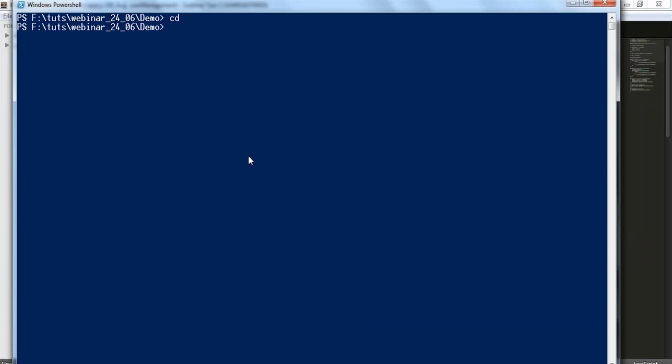Right here, first you have to verify whether you have Node.js on your machine or not. To verify it, just type node -v. Then it will give the version number of your Node.js application. Now I am using version 0.12.